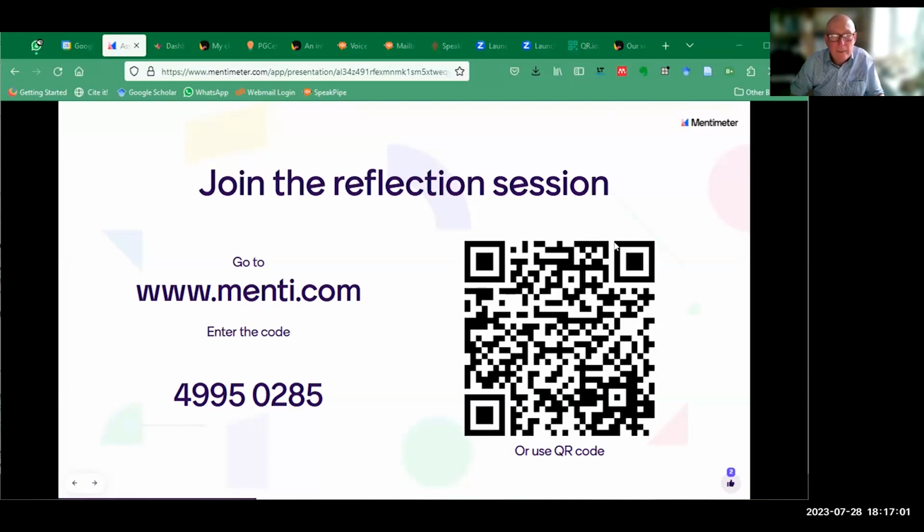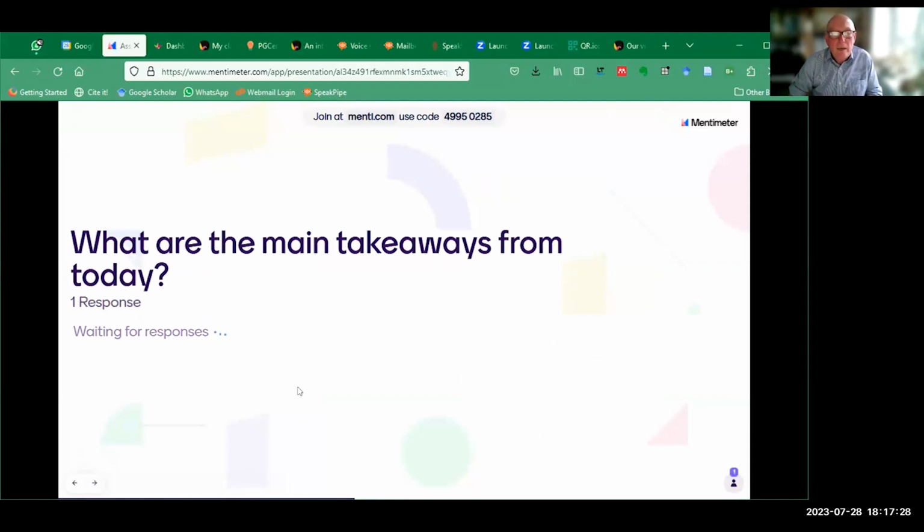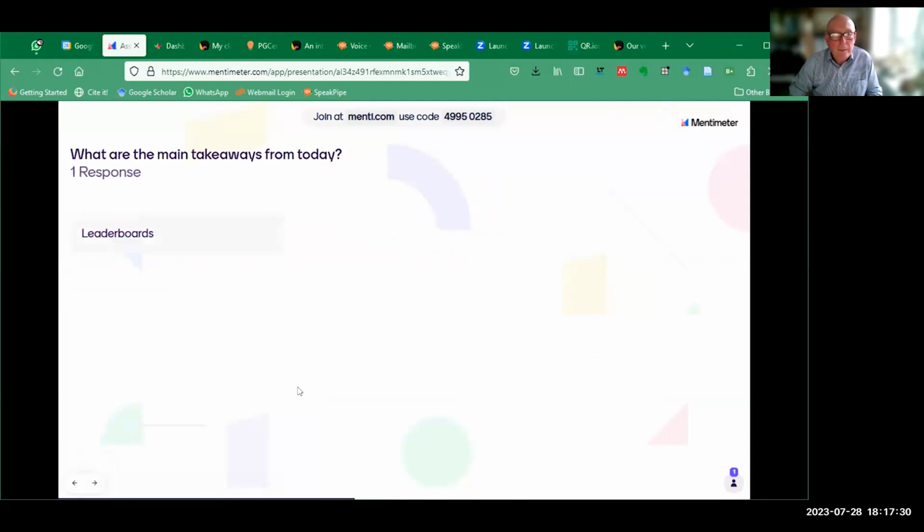Okay. So if you've got that code, I've set this up as text-based. Initially, one of these questions is text-based. So what are the main takeaways from today? What have you got to take away, those of you who can get in? Right, so we can put these up. There we go.